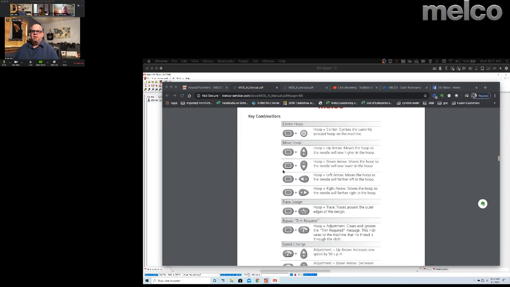These are really good key combinations, and what I would do is look at it as a user and ask which ones am I doing the most. A lot of people know about the trace. This is one that we all get taught and trained on really well. But one that we don't get taught and trained on really well is just below the trace design.